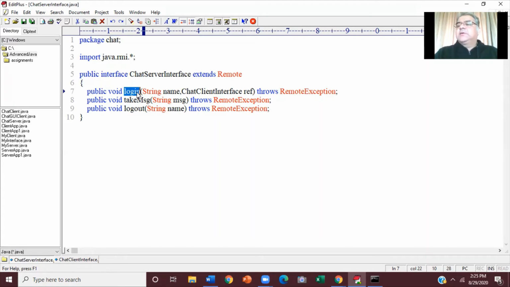Yes, constructor. As soon as the client application starts, don't you think you should call the login method on the server? So you're going to call that login method from the constructor. In your client constructor, you will call the login method on the server, and that client is going to pass his name and his stub as arguments.